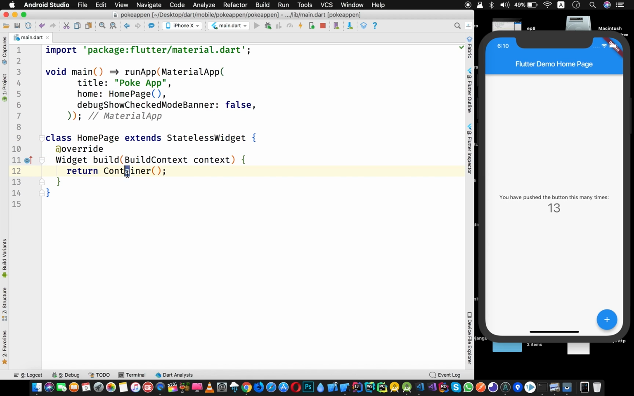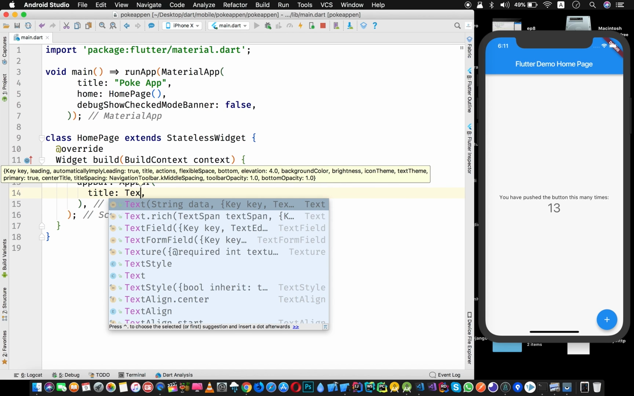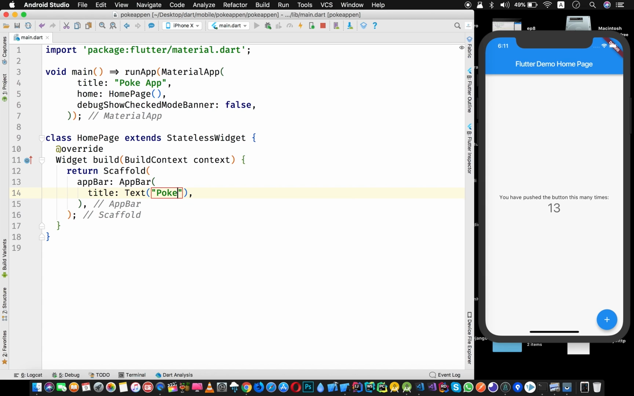Okay, so here, rather than a container, we will have a scaffold. Scaffold is another widget which provides us a structure. Like if you see this material application, we have an app bar, a floating action button, something between the app bar and floating action button, and then we have drawers and all these things. So we will get this with this scaffold, and we can check the app bar and have this app bar. Okay, and here we can provide a title, so we can just give it a text and we can say Poke app.